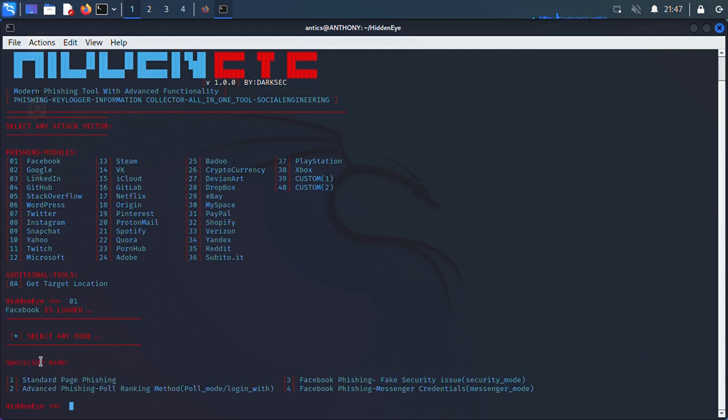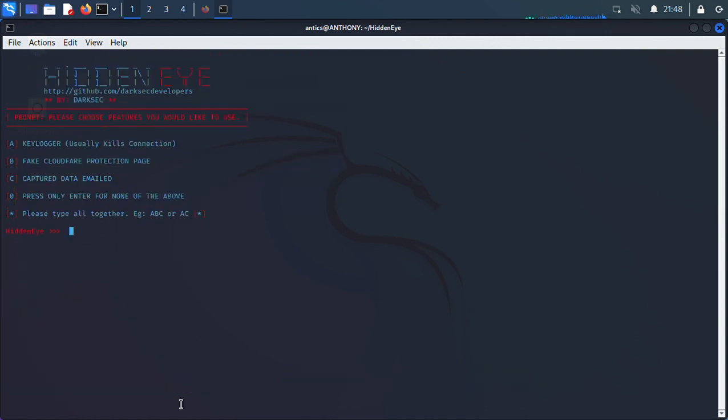And here you're now asked the operation mode: standard phishing page, advanced phishing, poll ranking method, Facebook phishing, messenger credentials, and we are going to be choosing the first one. That's standard phishing page, number 1. So that's what we are going to put. Hit enter, and now you're being told to select the features you would like to use. In this video I'm going to be selecting the keylogger, so it will be able to get the credentials gotten from the phishing link. So keylogger, that's A, and I'm going to click it.